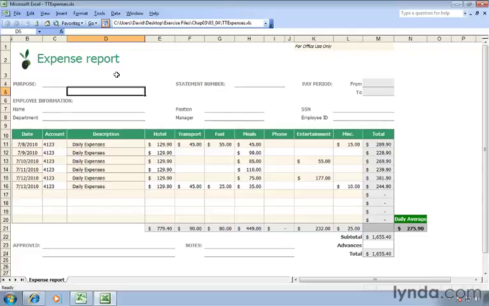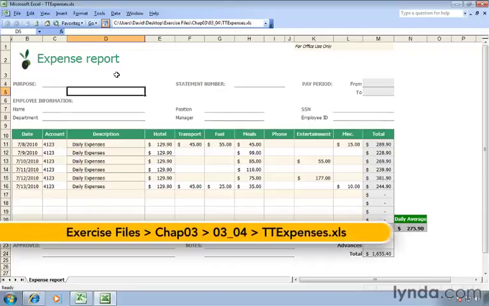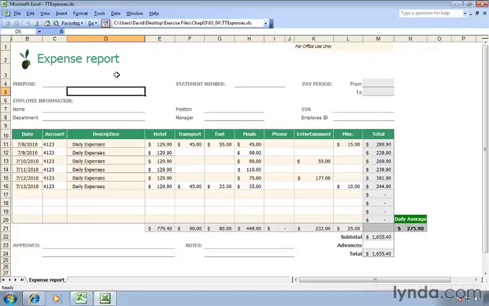Conditional formatting is a great way to get a visual representation of your data to help you analyze that data. And there have been a number of changes from Excel 2003 through to Excel 2010. We're going to explore those now, starting here in Excel 2003 with our TT expenses open up.